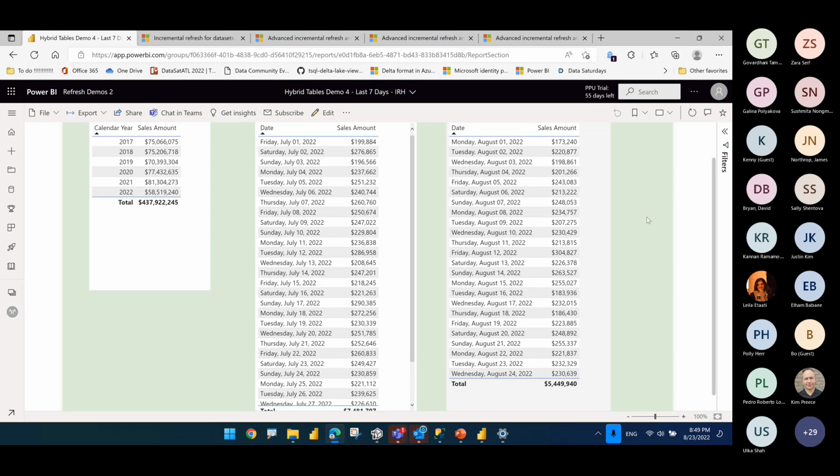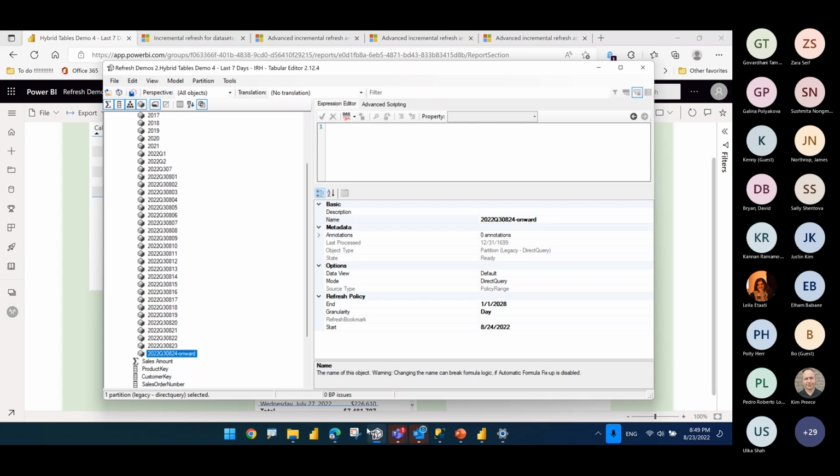I see a question in the chat. Will these many partitions slow down the refresh or any other impact? Yes. So having too many partitions does slow down refresh. So you have to be careful when you are designing partitions. Now, Power BI, as time goes by, will automatically merge the smaller partitions into the bigger ones to keep up with your partitioning strategy.